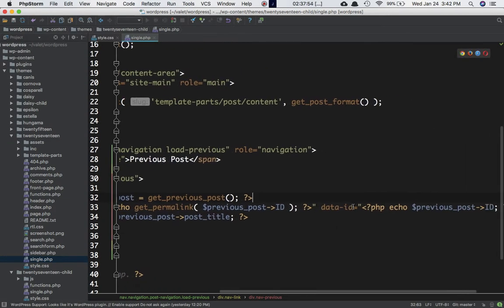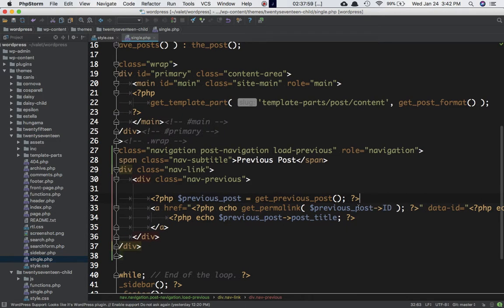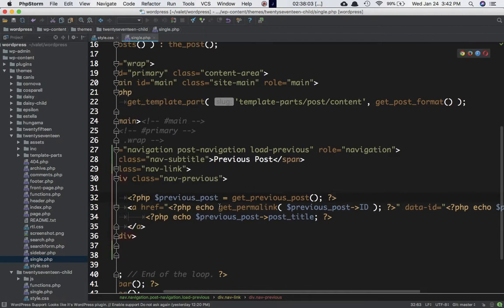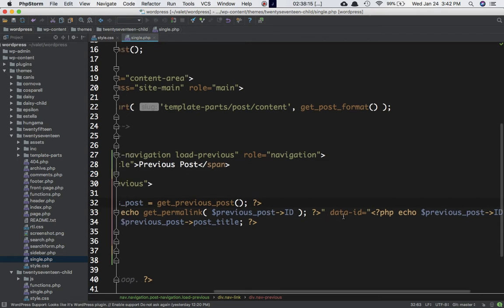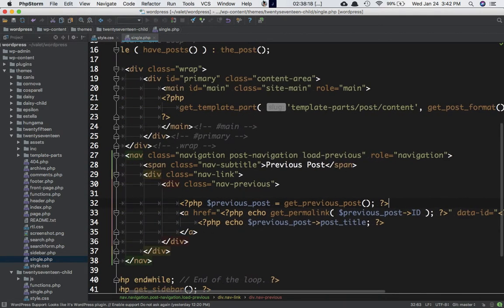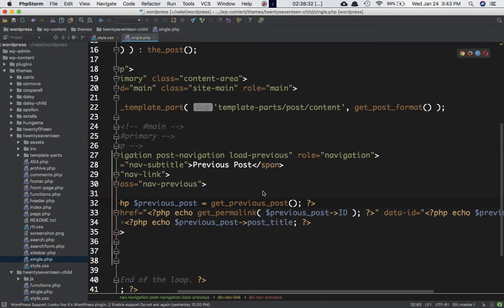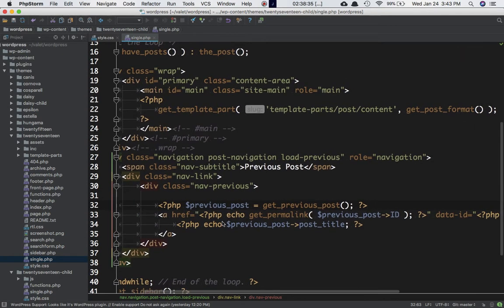And then we are also creating a data-id attribute, and the reason for this is that in case jQuery and JavaScript are available, we are going to make sure that this link doesn't work when it's clicked, so that we can retrieve data via Ajax request through the REST API. If JavaScript is not available, then this will be the post title of the previous post. When you click on it, it'll take you to the previous post.